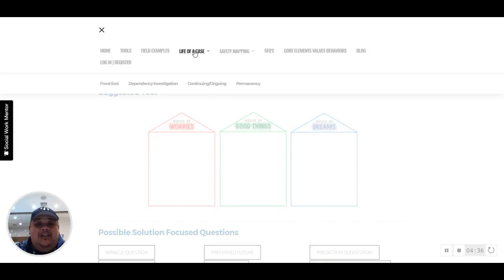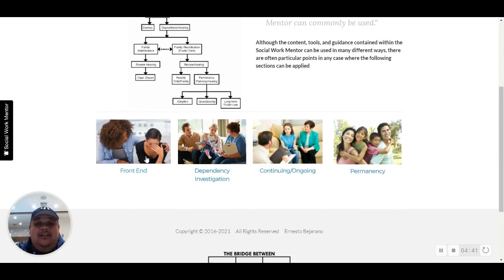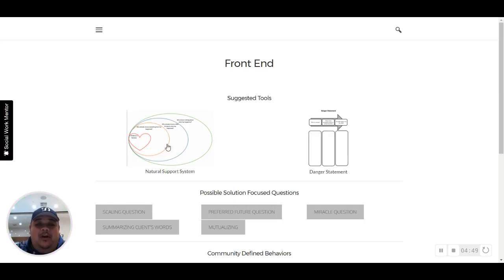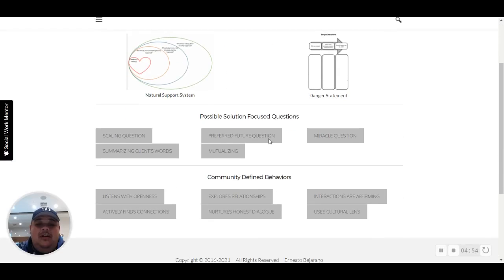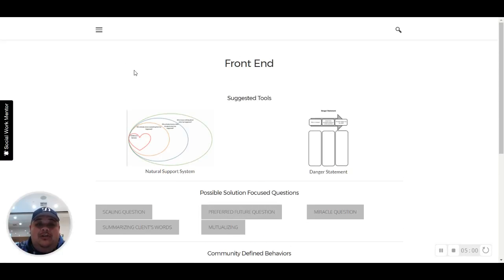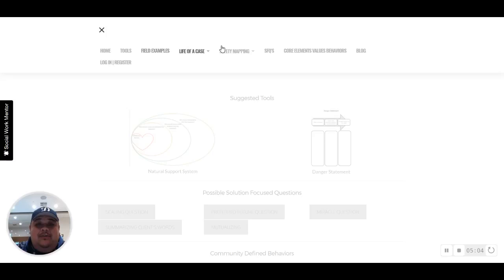So if you click on that one, this is mostly for child welfare areas, and it's similar to the last page where if you click on any one of these areas in the front end of child welfare work, here these are some tools that may be useful in that area of work, possible solution focused questions to utilize, behaviors. So it's similar to what I mentioned for the previous page, the field examples.